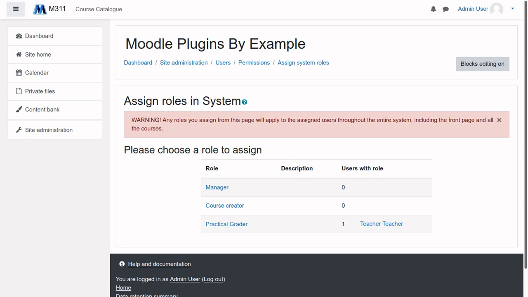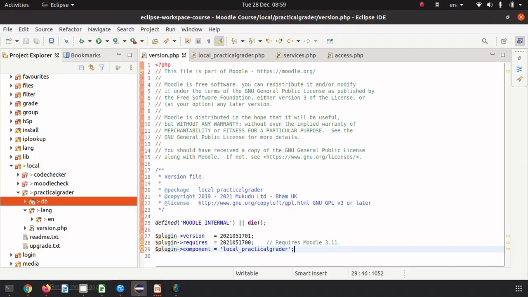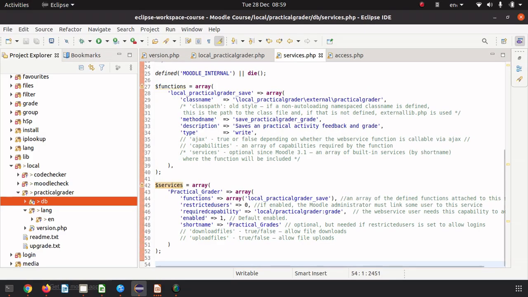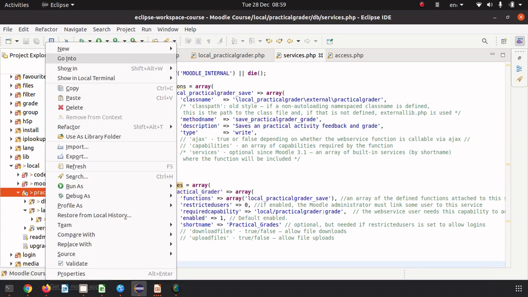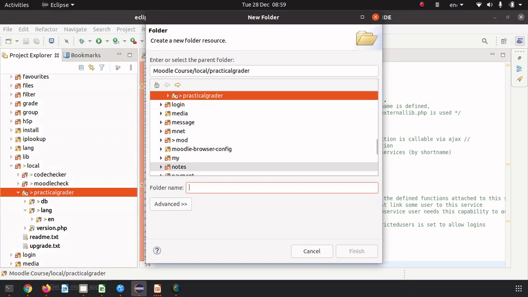So let's go back to our code and actually define our actual service. If you remember, if we look at our services, we've defined a class name, external practical grader, in our component namespace. So we will go ahead and create our folders. So new folders, classes, external, and then create our file in there.